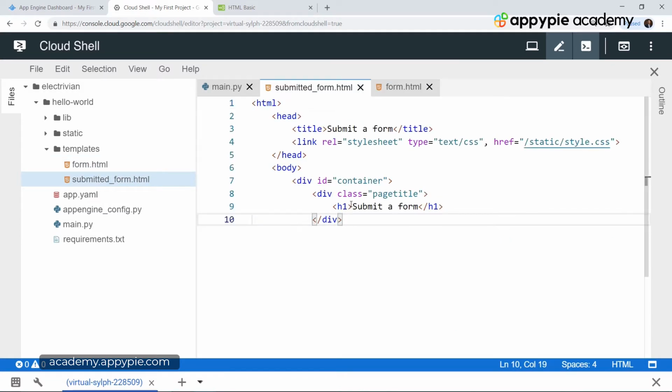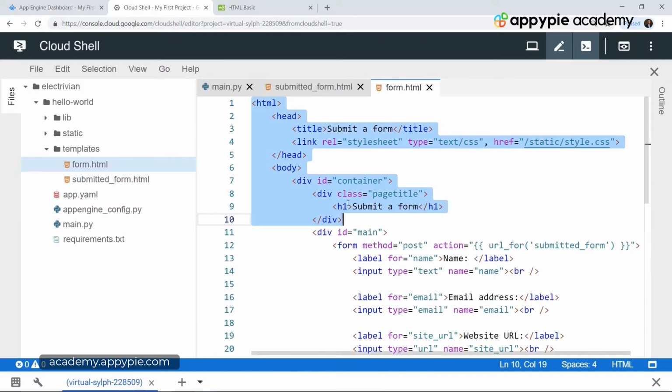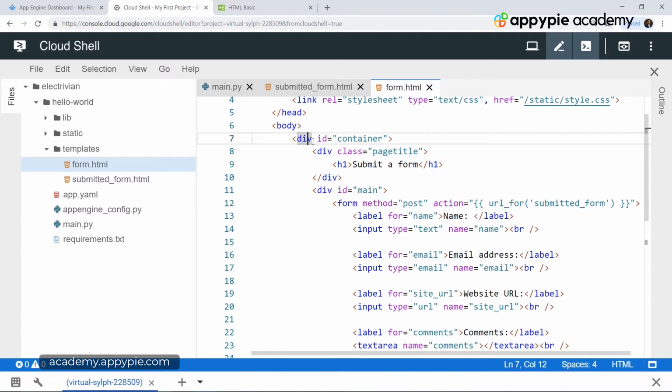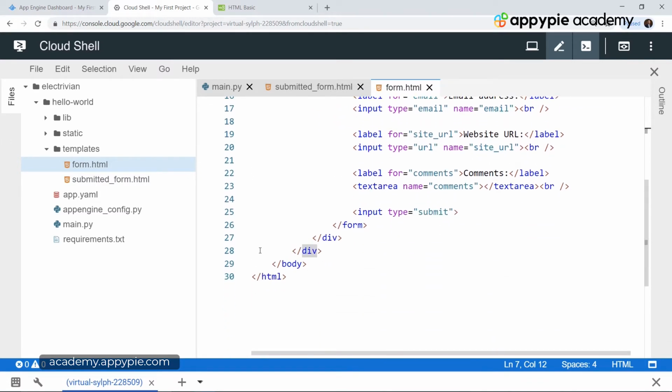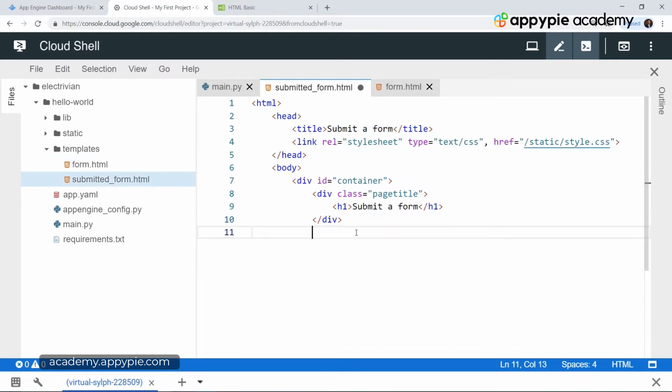And now we have to also consider the end tags of all of these. So let's look at where this particular div is being closed. Okay, so you can see that this is highlighted over here. So let's copy this. Then inside the submitted form section, let's paste it. Okay, so with this we know that this particular div of container is closed over here, and then we have a page title div.